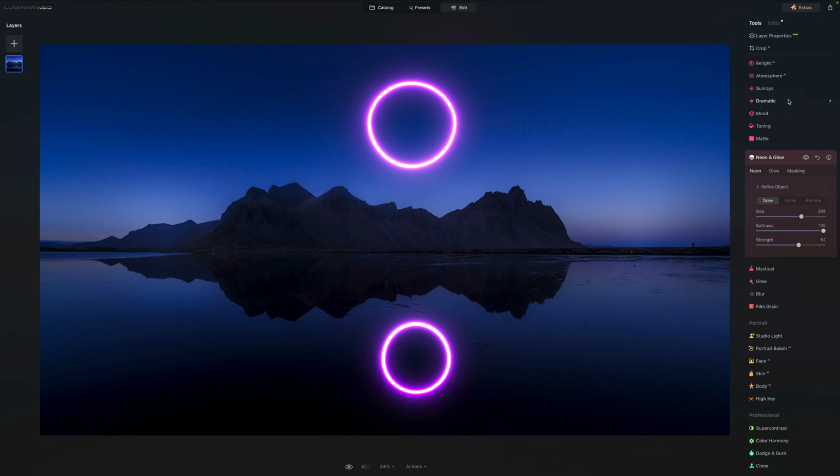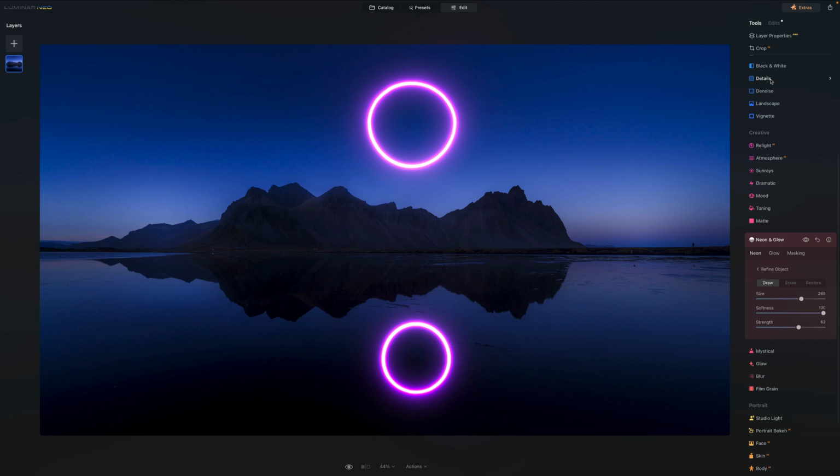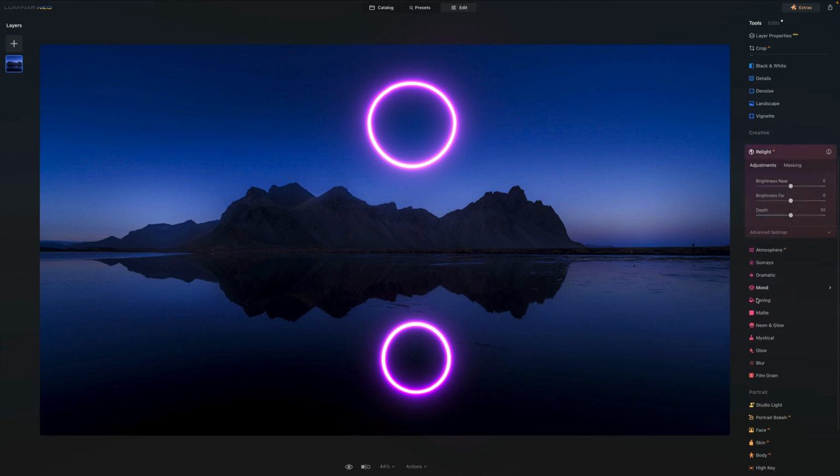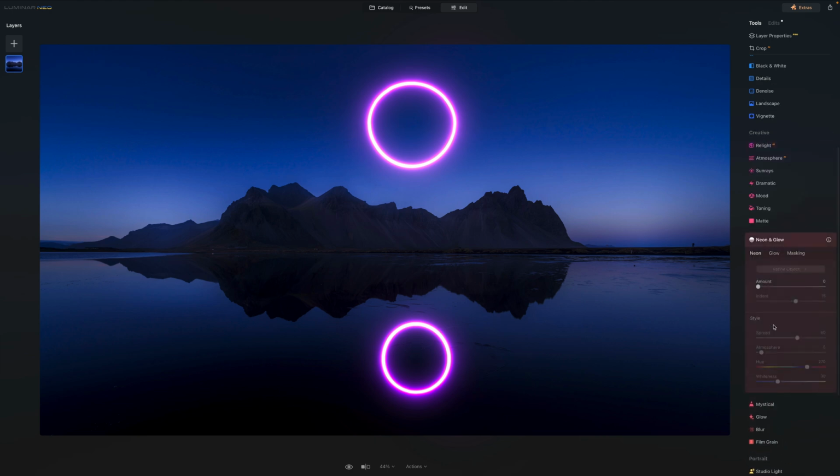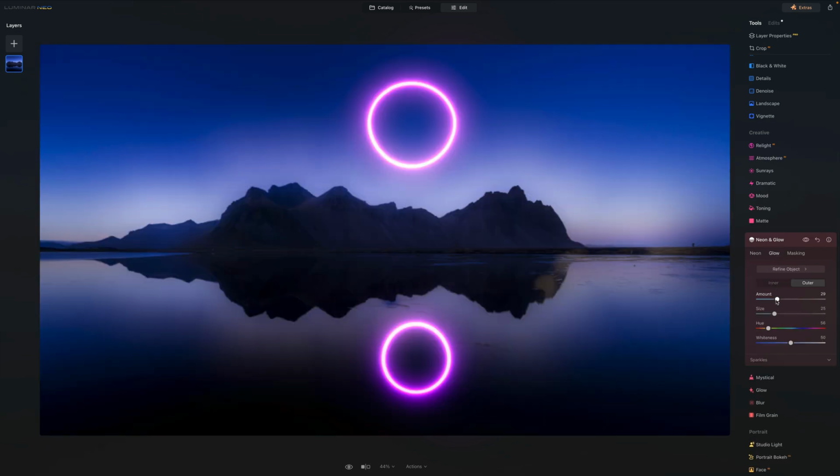Okay, now I'm going to click here, for example, on anywhere. And then I'm going to go back and add a new neon glow. I'm going to go to glow this time, outer glow. And I'm going to add an outer glow that's going to be very red. Something like this. And I only want the glow to be around the circles.